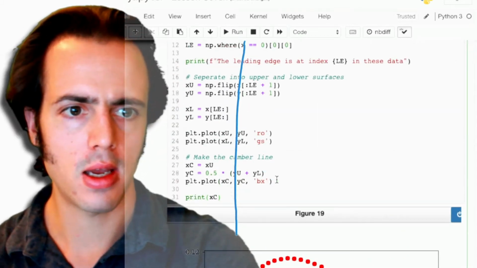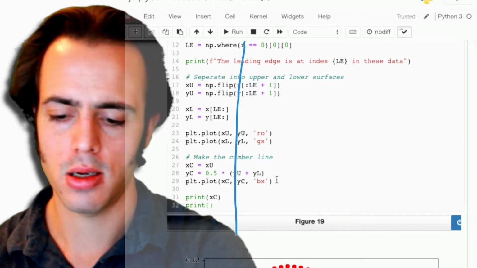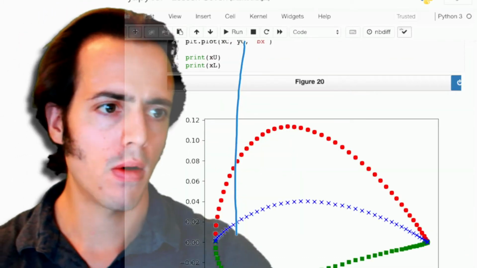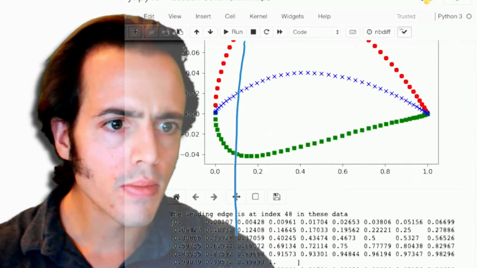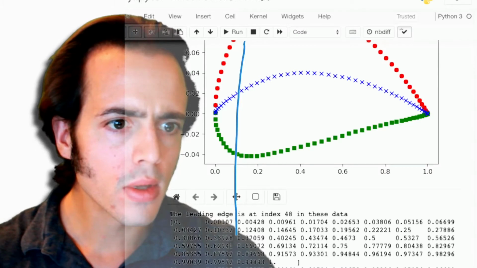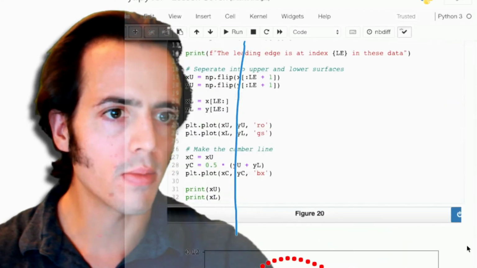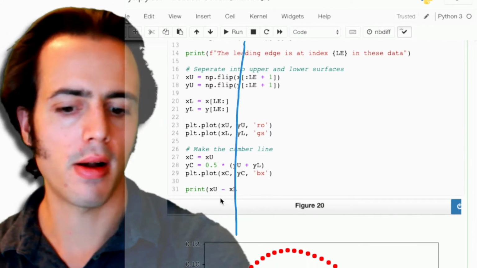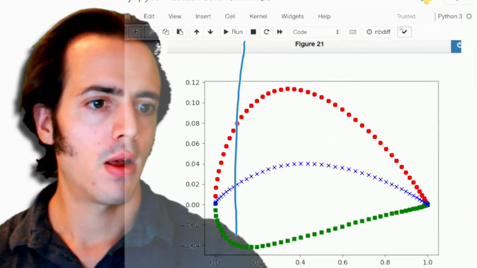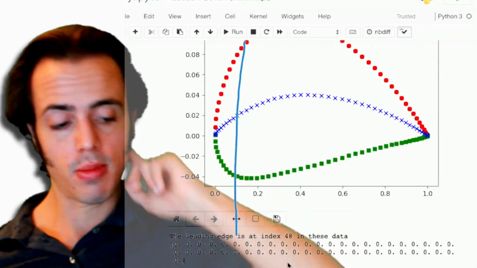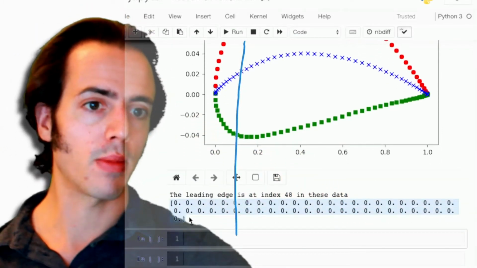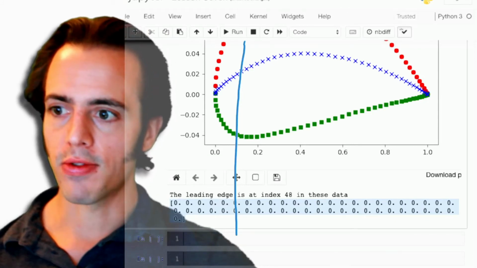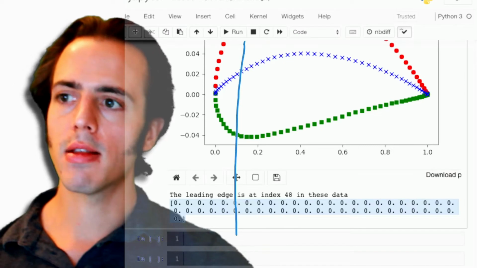Print XC, let's do print X upper, print X lower. They look the same. Let's just do a subtraction of them. So I'll do print X upper minus X lower. Okay, so I've got the same points on both the upper and lower surface here, so that's actually helped me out a lot. If I didn't have those, then I would need to interpolate at each point.